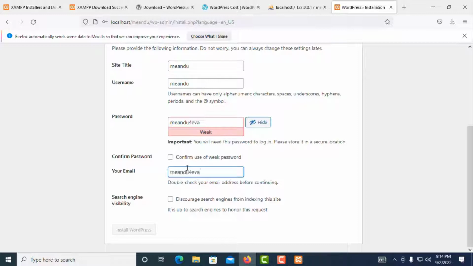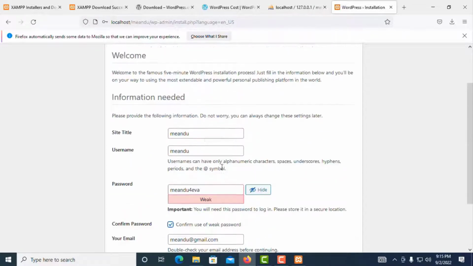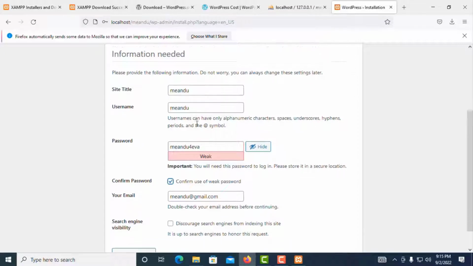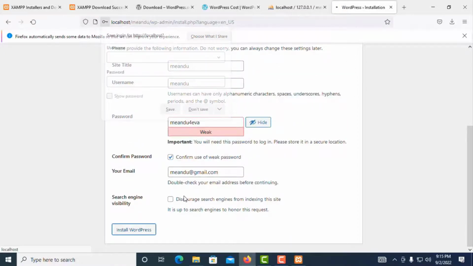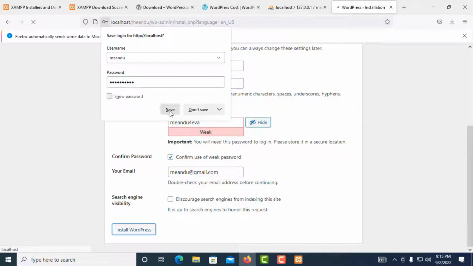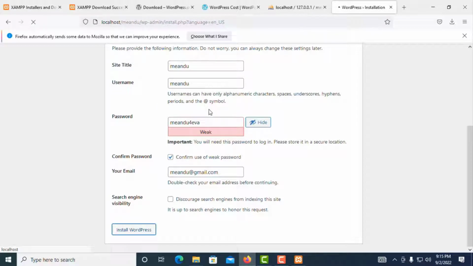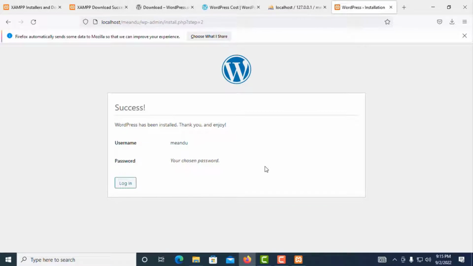And then our email should be meandyou@gmail.com. So you click confirm use of weak password, and then you install WordPress. So let's see if this username is going to be accepted. Okay, it's accepted. So you save your password. If you're working on a live server, make sure you're using a very strong password that will not be easily hacked. We are working on a local server, so we could actually play around with these things.